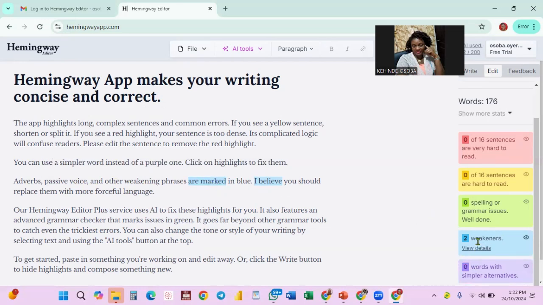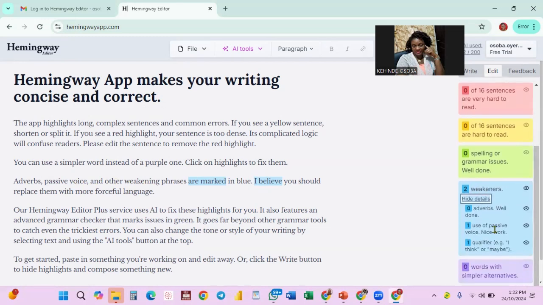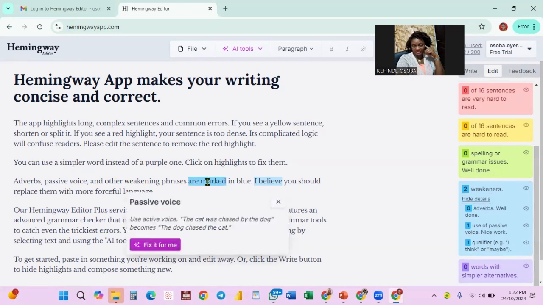They say they are weakeners. If you view the details, it says adverbs, well done; use of passive voice, nice work; qualifier, "I think" or "maybe." It's just giving us, okay, let's click on it and see here. So it says it's a passive voice. So use active voice instead.